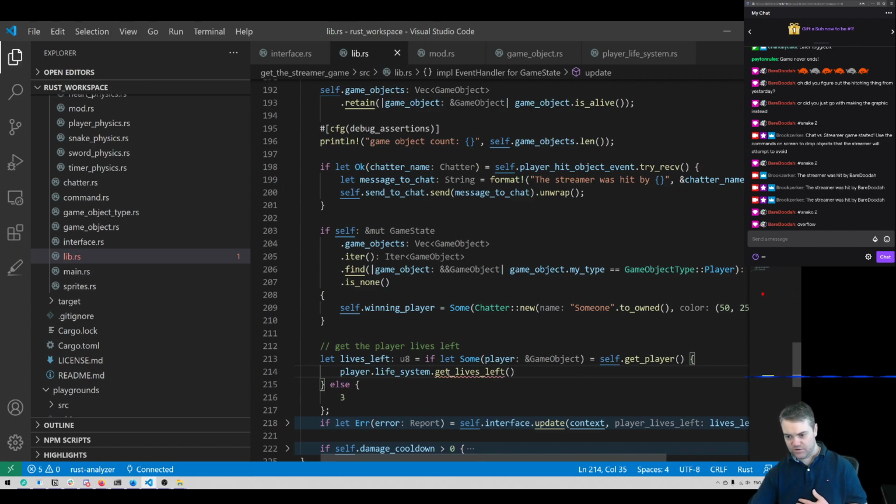And if I do, I can't do this one because it's an option. And if I do an unwrap, that's going to be a problem too. So we have to do an if let player. Okay, so some, so life system.